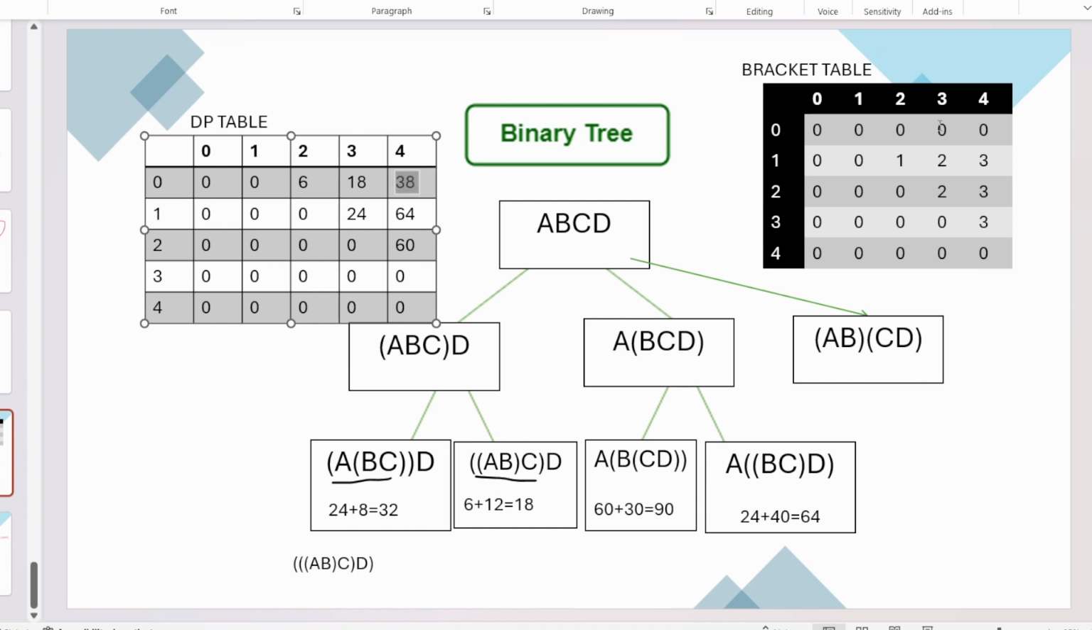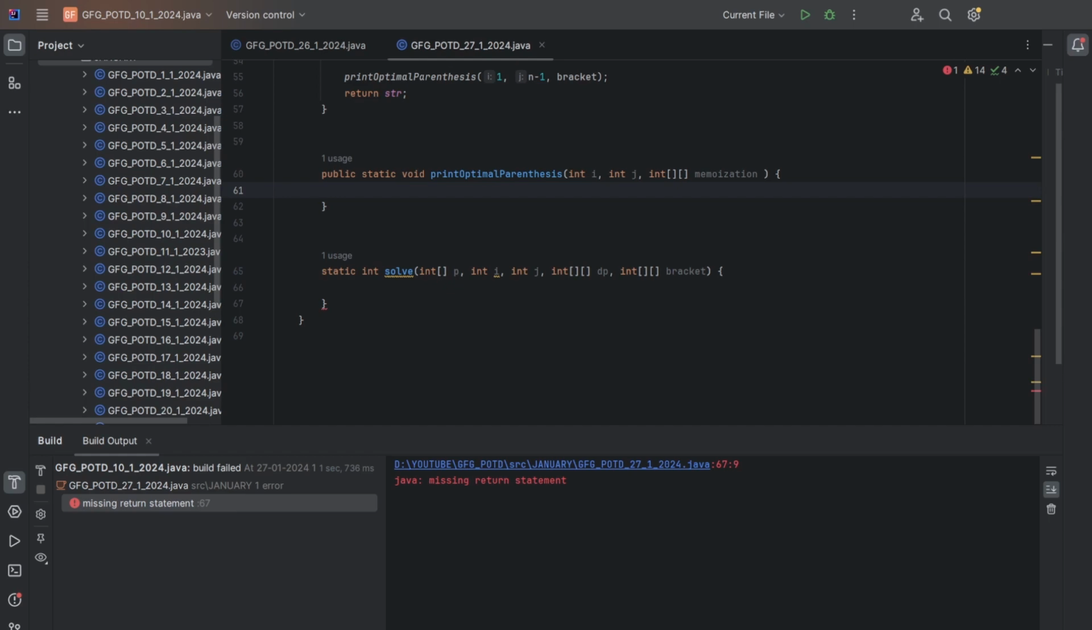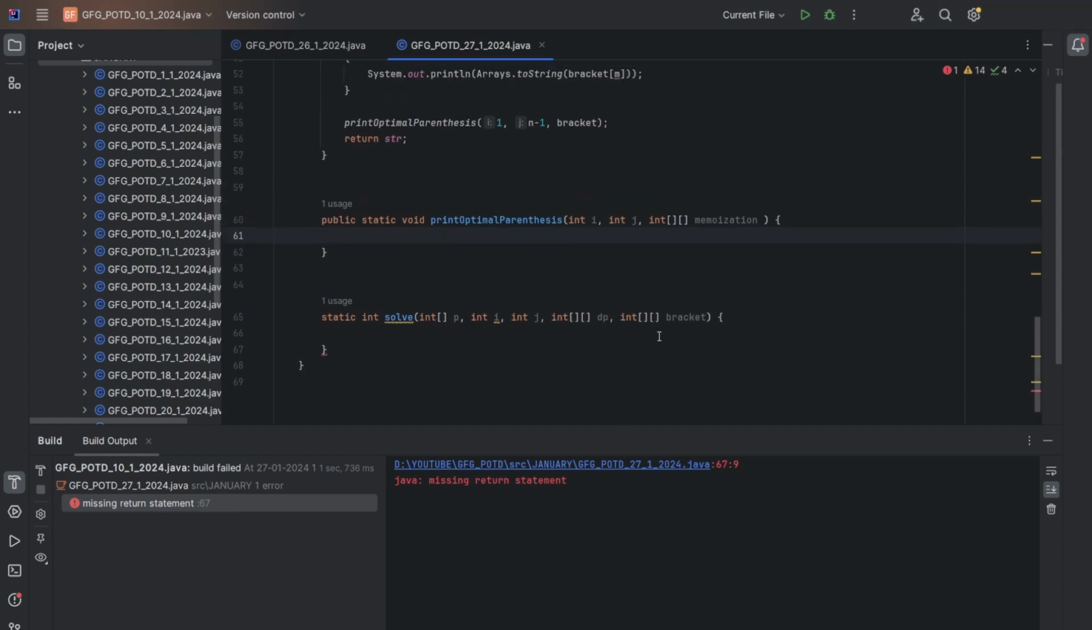And then also I have to make a bracket table, because we have to print out the string. So where we are putting the parentheses, these numbers indicate where my closing and opening parentheses are. So let's get into the coding part, and I will explain the code as I write it. Okay, so here is my interface.